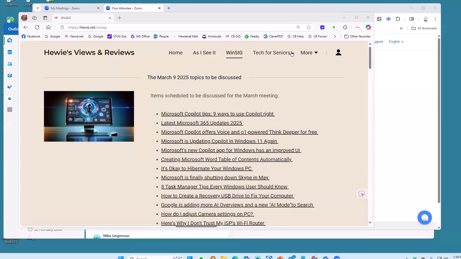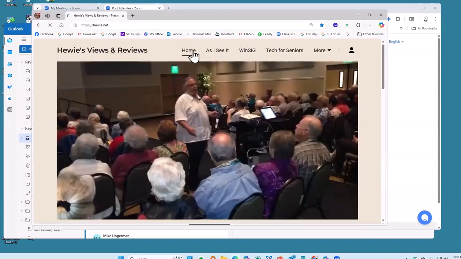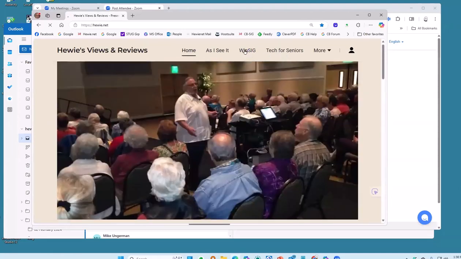We do this once a month, and we cover articles that I have accumulated for the month. This month, and as usual, they are all posted on my website, huey.net, under the WinSIG. So let's take a look at that by going here and sharing. I may switch browsers, but for now, you should be seeing my Chrome browser. And I am on the WinSIG. When you get to the Huey.net, you'll have this page, but at the top, you'll want to go to WinSIG.